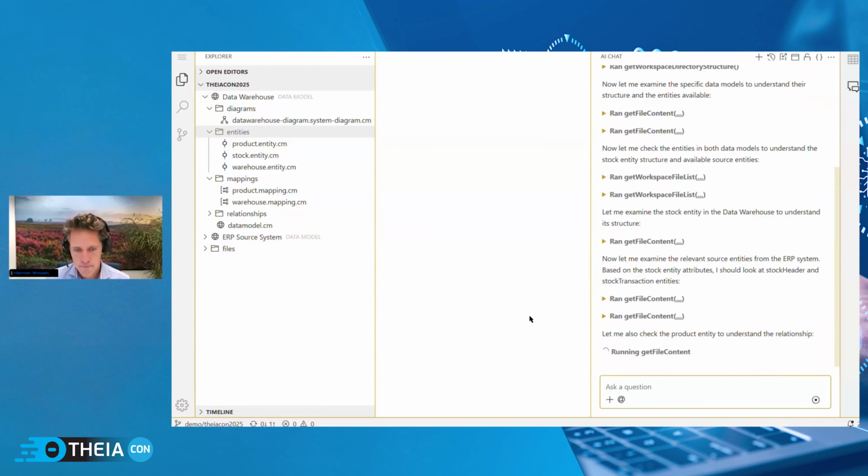I'll create a mapping. So now it creates the mapping file because it knows what the grammar is of CrossModel. It validates the file, and now we see that the mapping has been created and it conforms to our grammar, so it's correct. So that's also being checked by the assistant itself. So it summarizes it nicely.